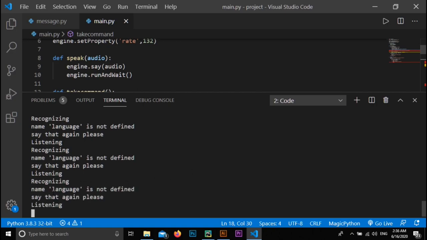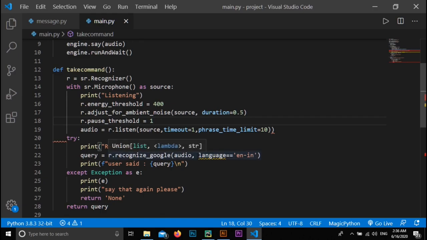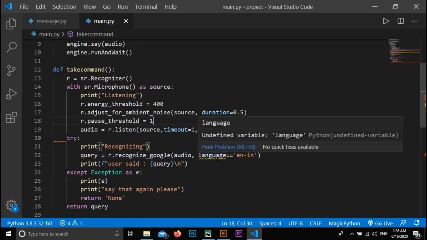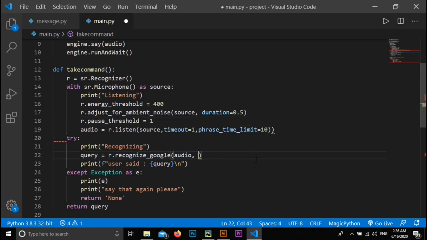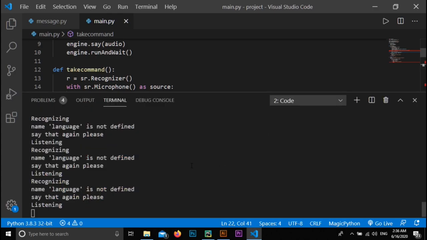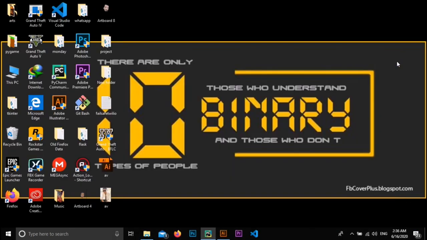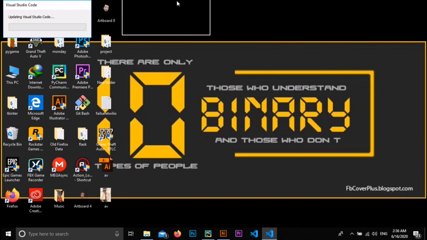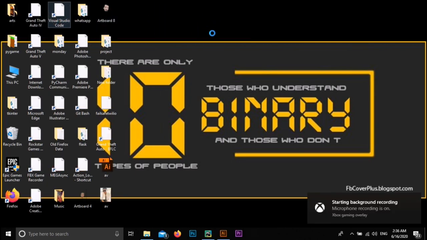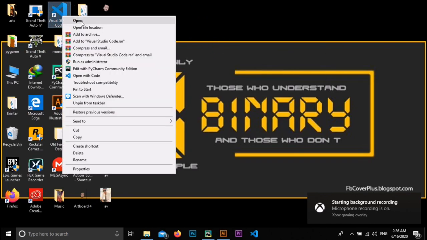You can see here name language is not defined. Okay, so let's get back to our code and let's check name language is not defined. So let's remove this language. Let's run this again. So you can see my VS Code is having some error. So let me close this and open this again. So you can see updating Visual Studio Code. So I will open this again. Really, I hate Windows.